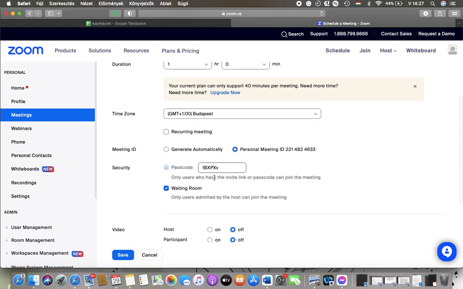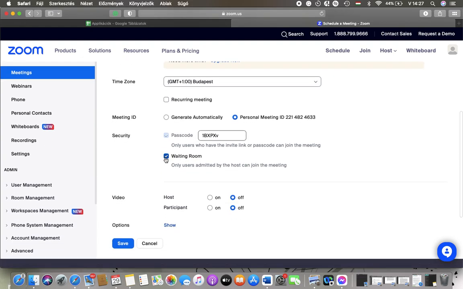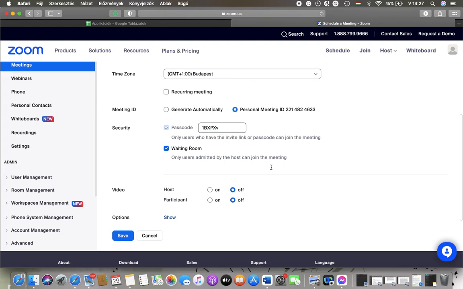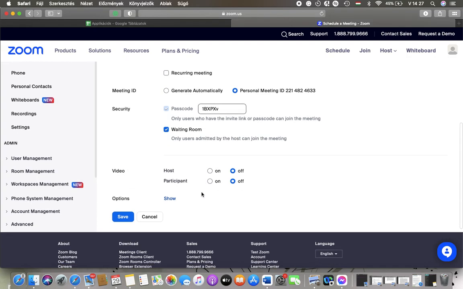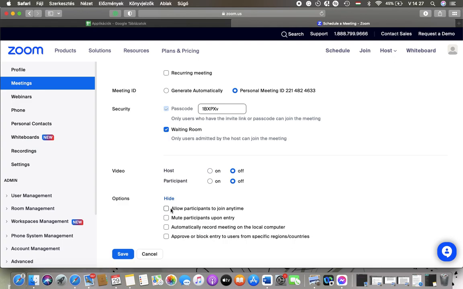Here you can see the passcode, and you can set up a waiting room, meaning that only those users that you have already admitted by you or by the host can join your meeting. Here you can set up the host and the participant video, and you have other options here, such as allow participants to join anytime, mute participants upon entry, automatically record a meeting, or approve or block entry to users from specific regions or countries.